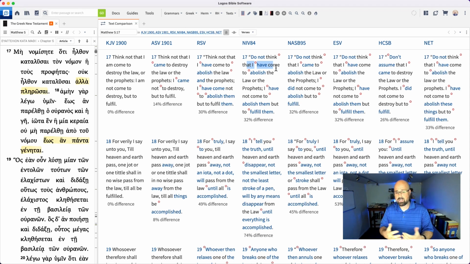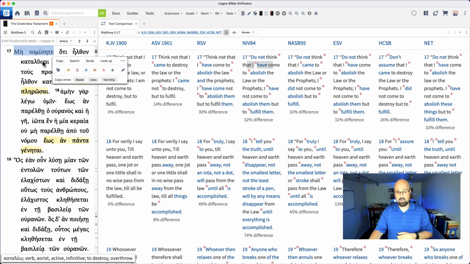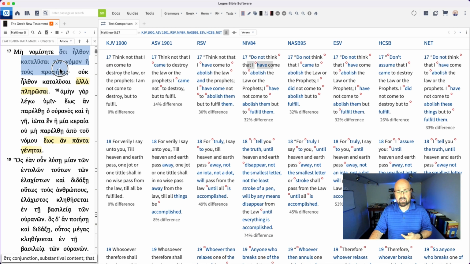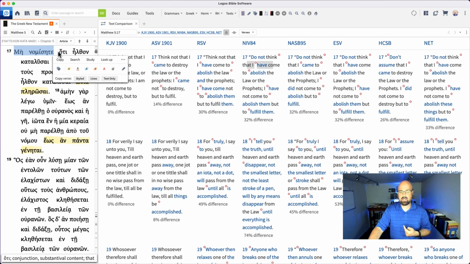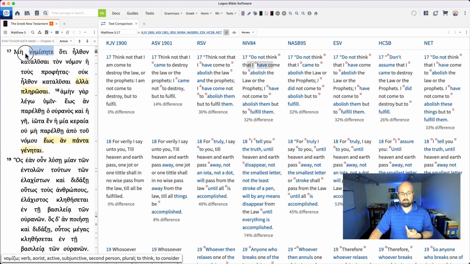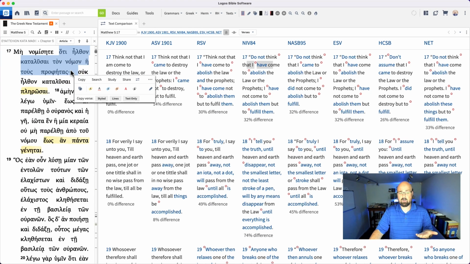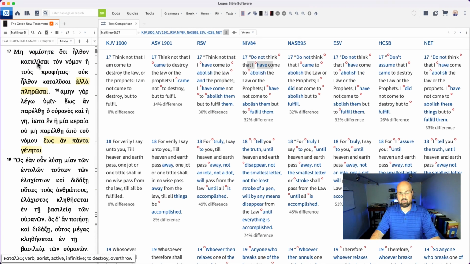He's just using this as a generic way just to say, I've come, right, for this purpose. Don't think that I've come for this purpose. So again, this is really where the focus is in this verse. Don't think this, right? This then is all a subordinate clause to nomizete. So this is not the main idea. The main idea is actually mē nomizete, rather than the hoti clause here, which tells you what not to think, right? So it's just a secondary idea that supports the primary verb that we have here, okay?